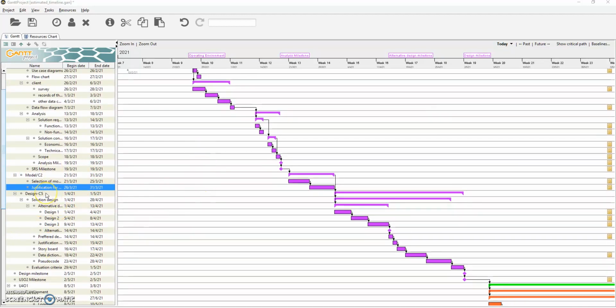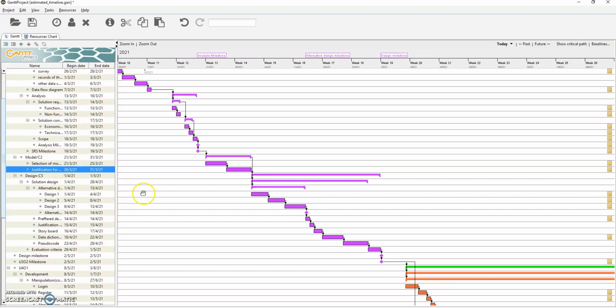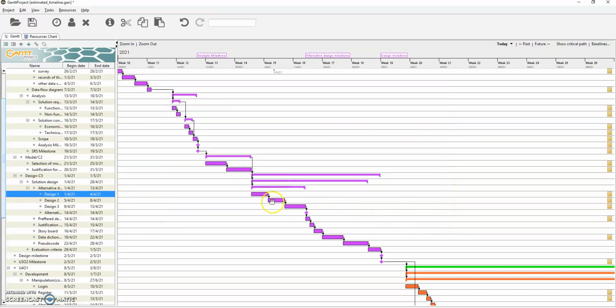Next I have the design stage of the PSM, and this is criteria 5 of the set. In this, 3 individual designs will need to be made for what the solution would look like, and what each page would look like and do. So I have design 1, design 2, design 3. This is the first design of the solution, and page layouts would need to be completed for all of these.